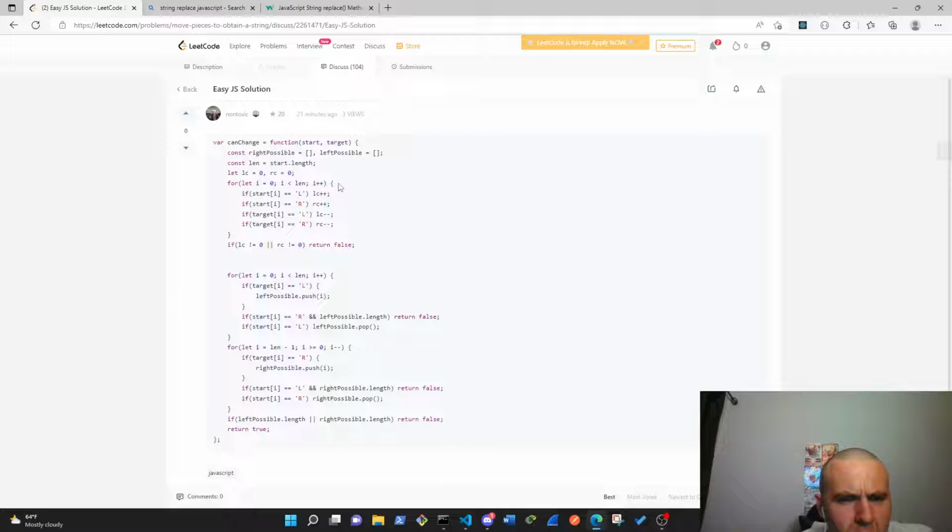Oh, yeah. The first thing is checking to see if the sequence of L's and R's is the same. No, wait, that's not quite scanning. They're scanning left to right, and then they're scanning right to left. They are, huh? Oh yeah, look at that. Right possible push.